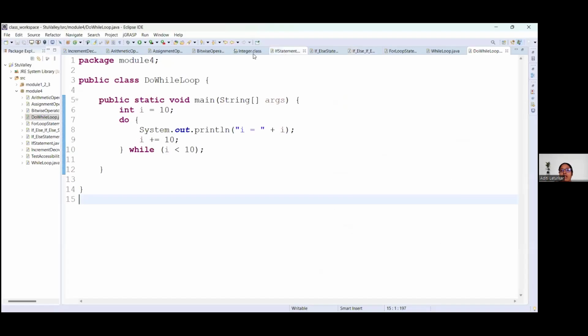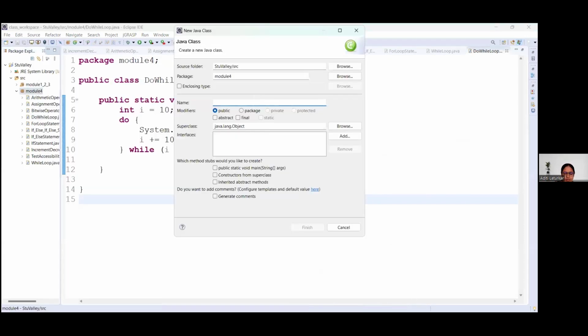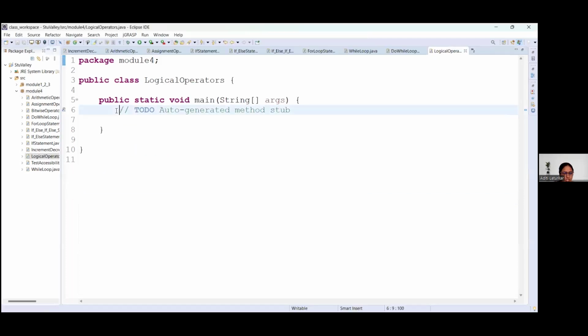Okay. So we have seen some relational operators. We will see logical operators also. Logical operators are and, or, and not. We have seen bitwise and, bitwise or, correct?